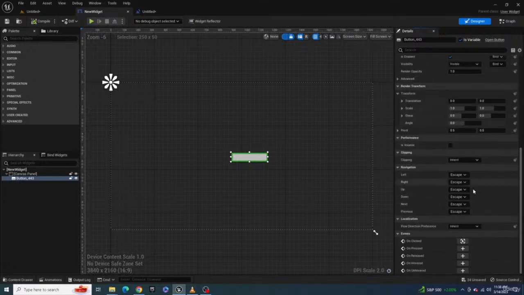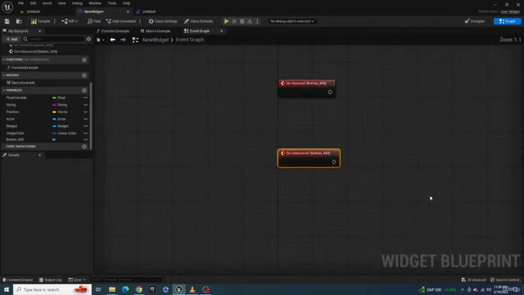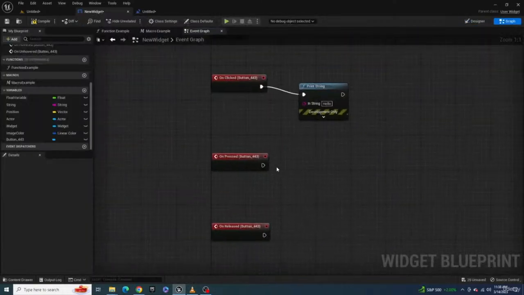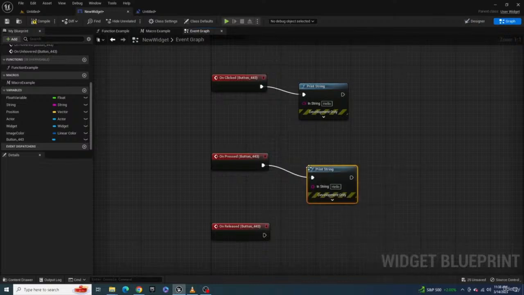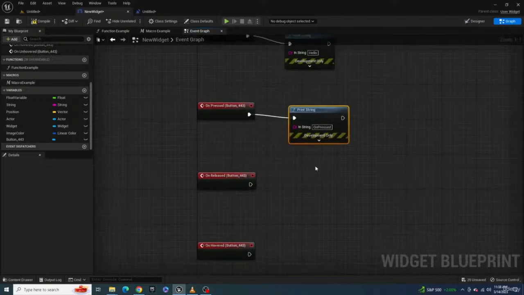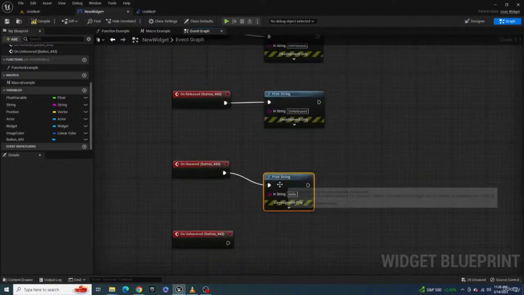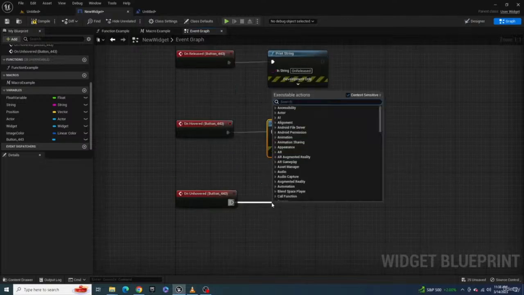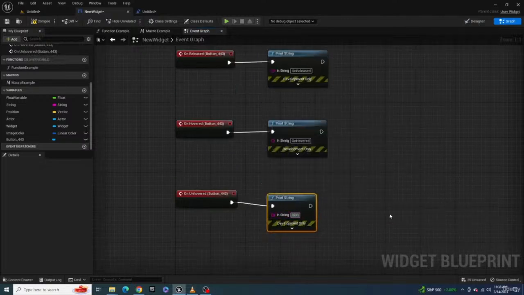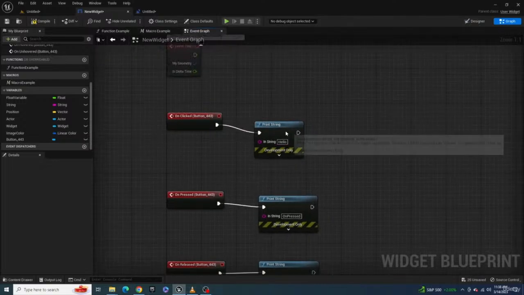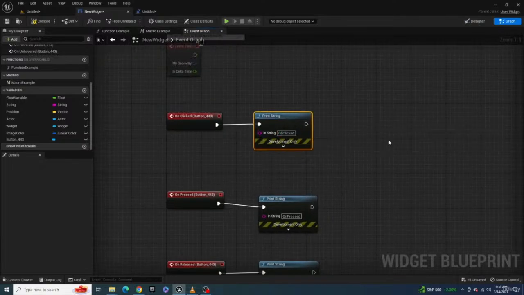Let's go back and test other events as well. Add each of the other events to the graph editor. Now we're going to add a print string to each one and change the text to what the event is called. So on pressed, on released, on hovered, on unhovered, and we'll also change the on clicked from hello as well. Okay, now let's see what happens.